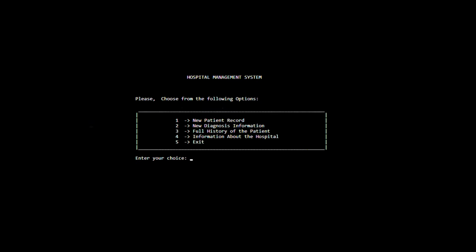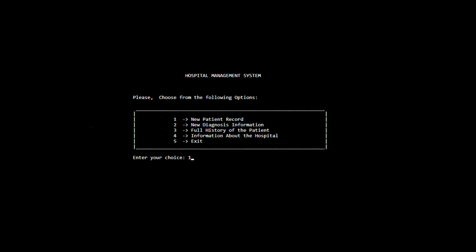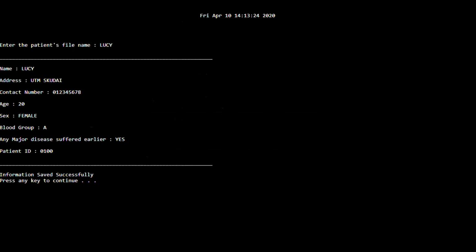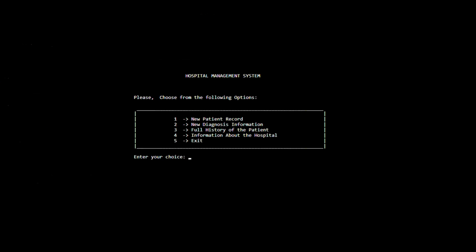The menu bar will appear when you successfully log in to the system. You can choose the option to continue accessing it. The first option is to input a new patient record. You need to put in the patient's name and proceed to fill in all the blanks provided. Then press enter and it will automatically save the information given.